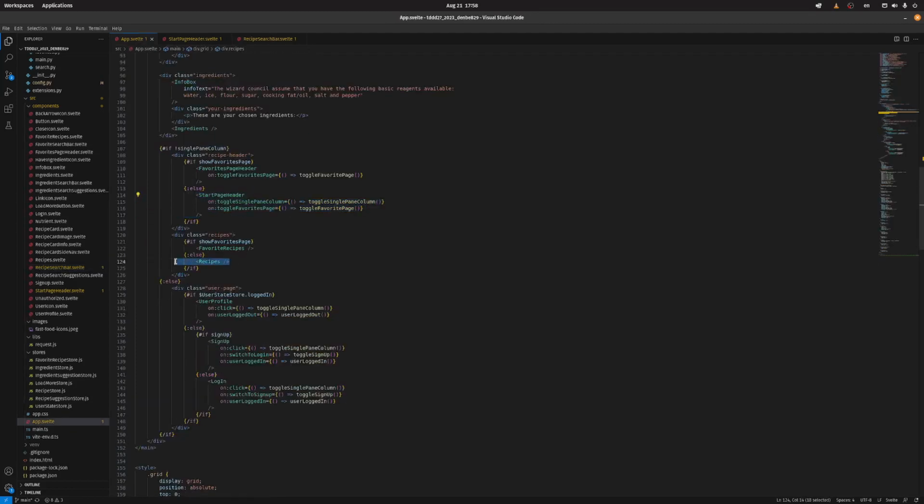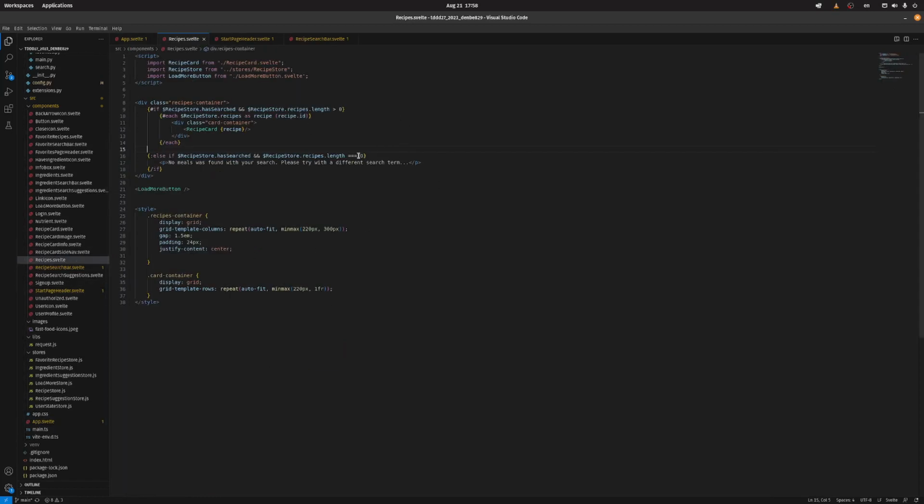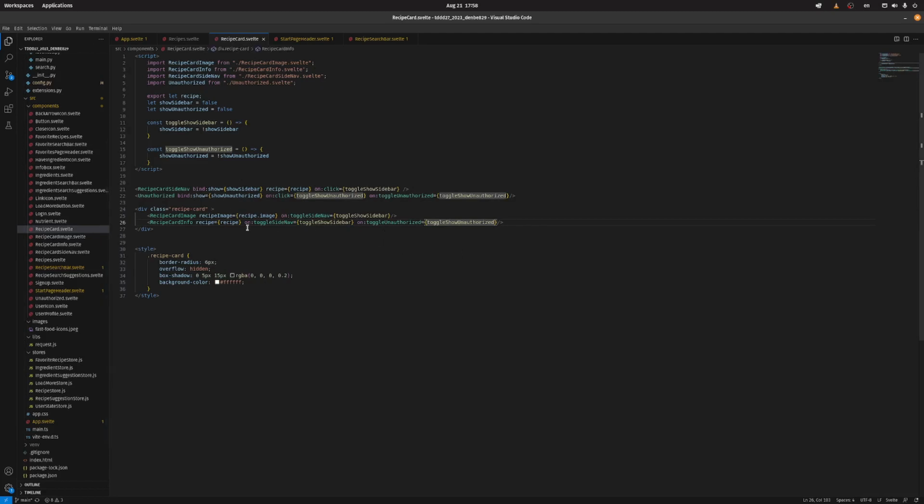So the recipes are shown through this recipes component, and it looks like this. And it basically takes all the recipes that we have stored in the recipe store and creates recipe cards from them. And the recipe card has a few different components in them. We have our basic imports and variables, and these variables are used to decide if we show the side navigation panel, which has more information about the recipe, or not, by binding these variables into a variable inside these components, and we will look more into these components then.